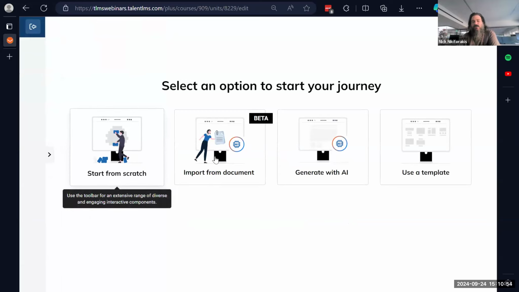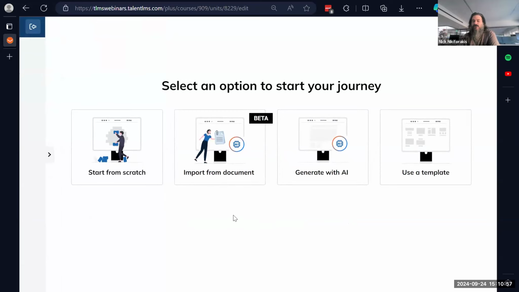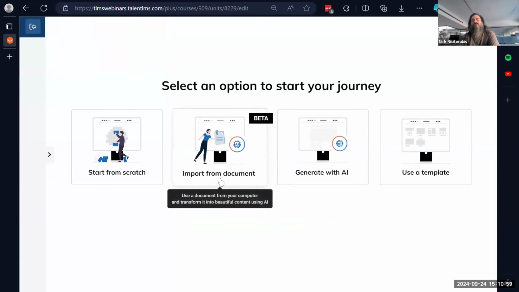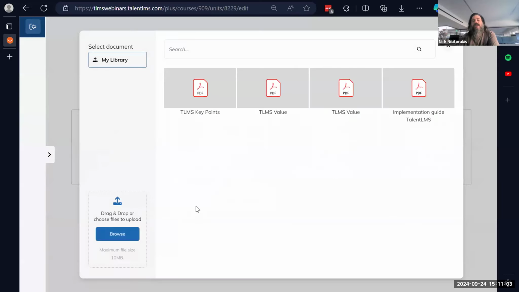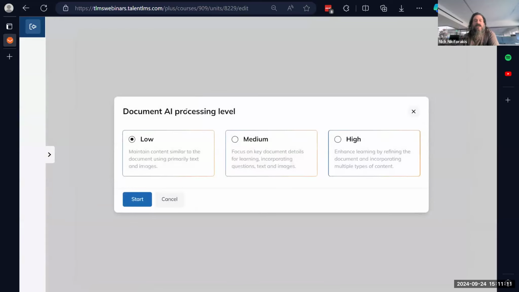As you see, when you pick it, you're given 4 different options. I want to start with this one, import from document. If I click on this, the system waits for me to actually upload the document. Now I have already done that. So, I could just select this one, for example, and then I can determine how much I want the AI to process it. So the AI is going to look through the document that I gave it, and it's going to try to convert it into a more traditional unit for my course, instead of just having the document.